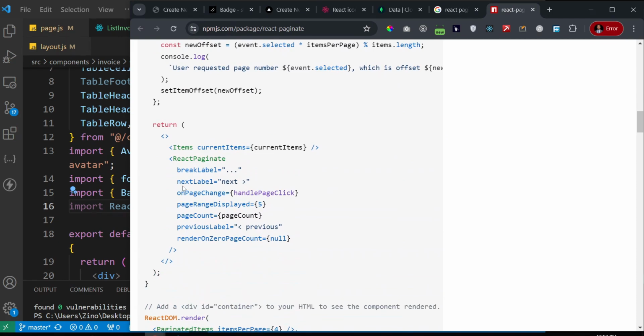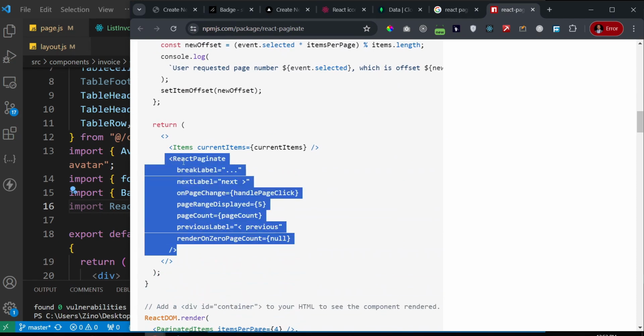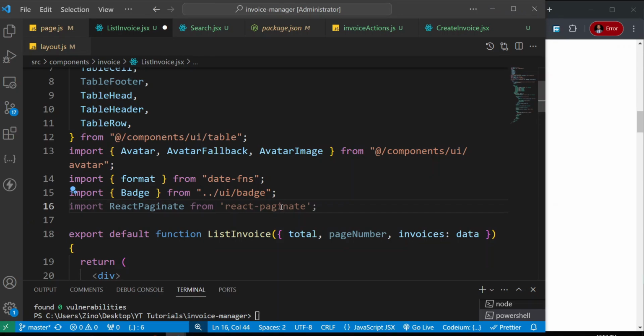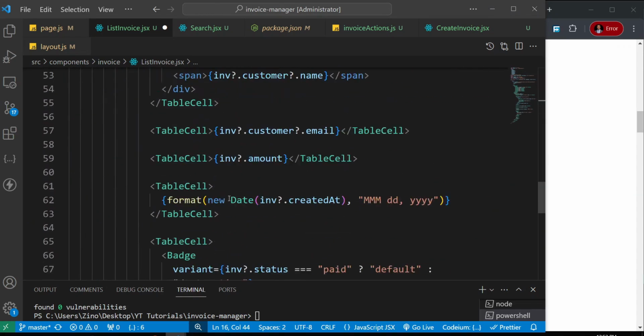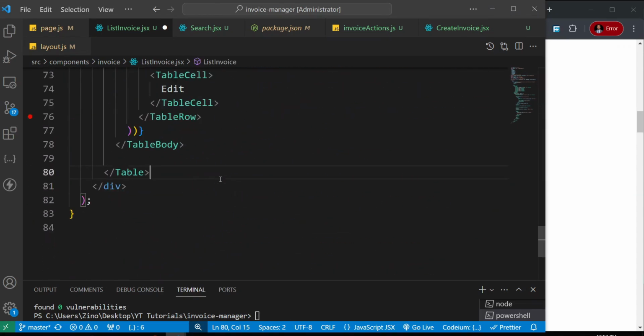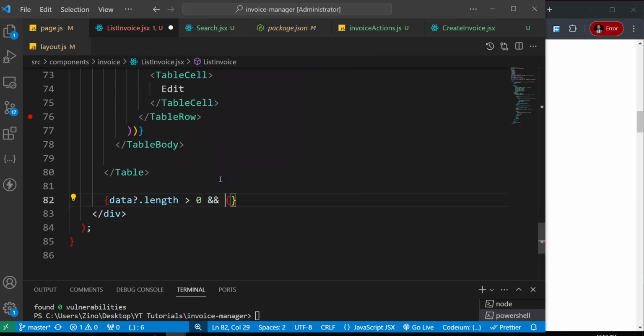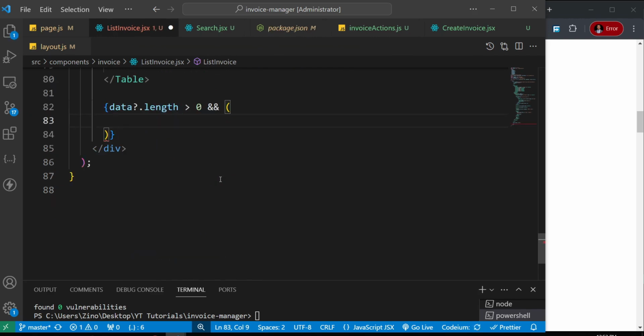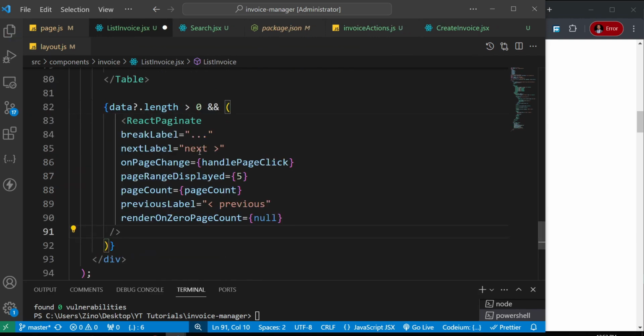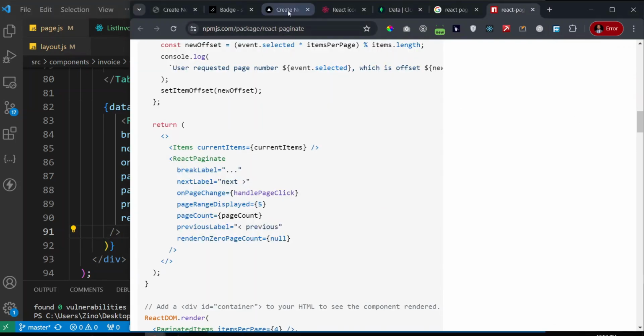So let me just bring in this React Paginate component. This is what you need. So I'll copy this and then I'm just going to come here and bring it in. I'll drop it at the bottom of this table. So after my table, I'll first of all make sure that data.length is greater than 0. Then if that is the case, I will display my React Paginate. Now, of course, there's a lot about this React Paginate that I'm going to change, but I just wanted to drop it here first.